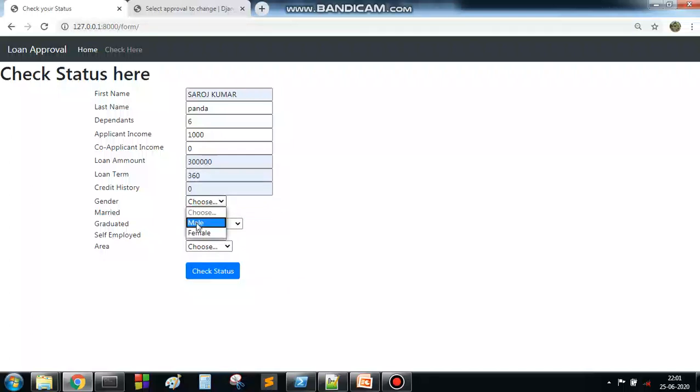Gender is male. Let's say I am married, that means many are dependent upon me. Graduated? No, I am undergraduate, not graduate. Self-employed? No. Area, let it be rural. Now go for check. Obviously it will not approve my loan. Let's check the status.